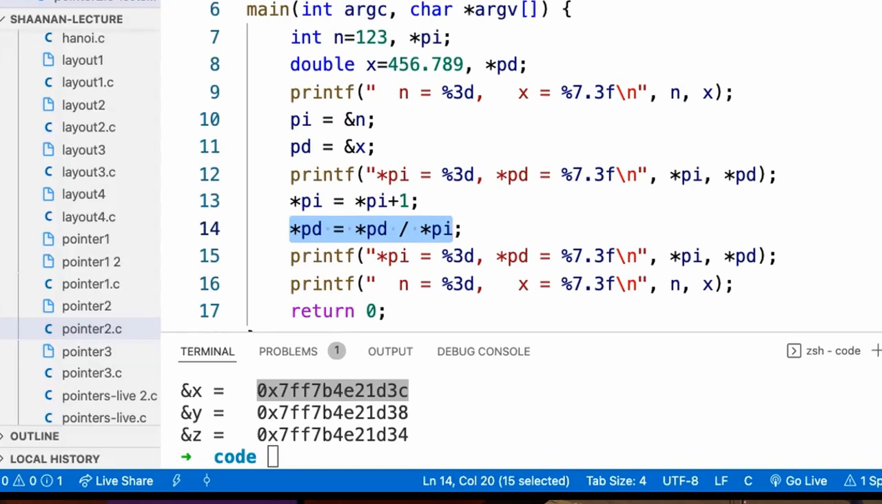Yash, do you want to unmute on Zoom and give us your opinion about what's going to happen? So basically they'll get de-addressed. Yash, you'll have to speak up quite loudly because you're not coming through so strong in the audience. Is this better? Yeah, that's better. So star pi gets de-addressed to n. So it'll be n equals n plus 1, I think. And then star pd will get de-addressed to x. So it'll be x is x over n.